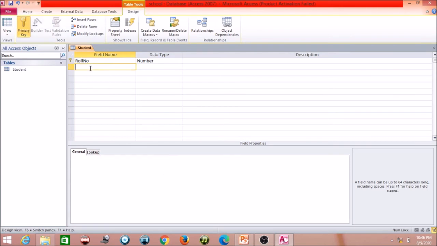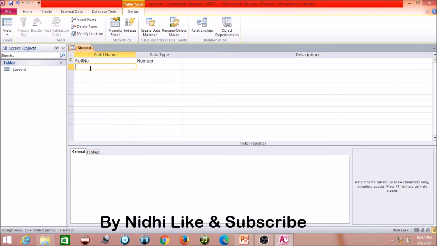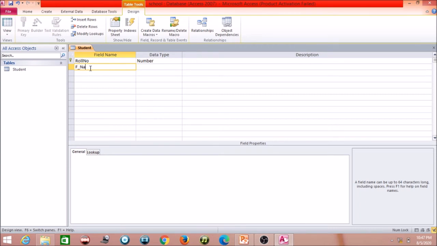After roll number, what is the second column? You can see in your book, page number 51, that the student table and marks table are given. You can write those values and you can change the values also. The second column is F name, that is first name. Students, don't leave a space between F and name, otherwise it will not accept that column.